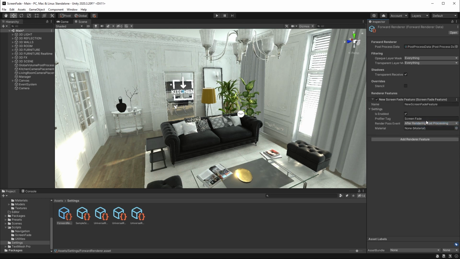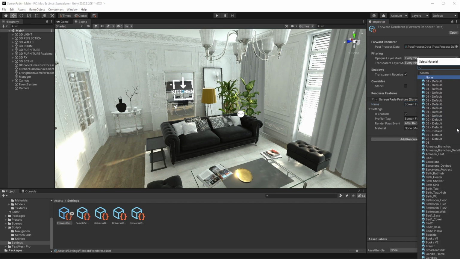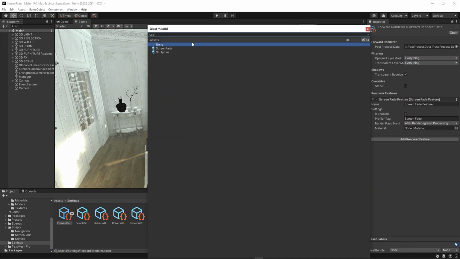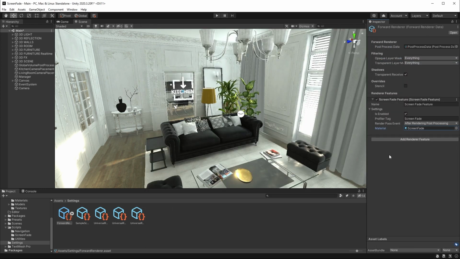So we press screen fade feature. It's a terrible name, so we'll give it a better name and we'll just call it screen fade feature. Profile tag, we're happy with screen fade. This render pass event that we're interested in, we're going to leave that to after, and we're going to select a material, and from the materials, we're just going to find our screen fade. There it is, screen fade. Job done. That is our renderer feature set up.